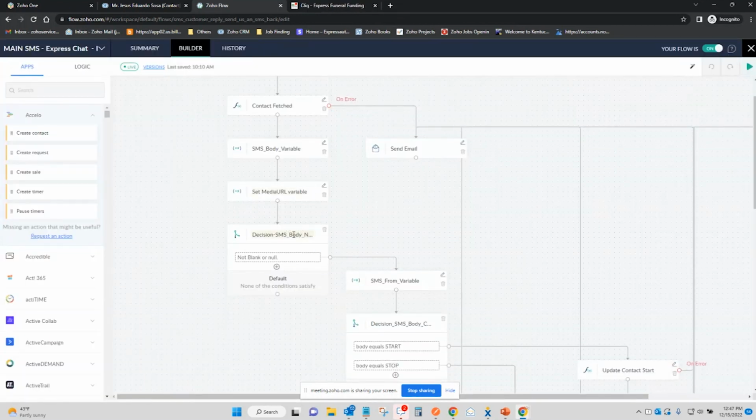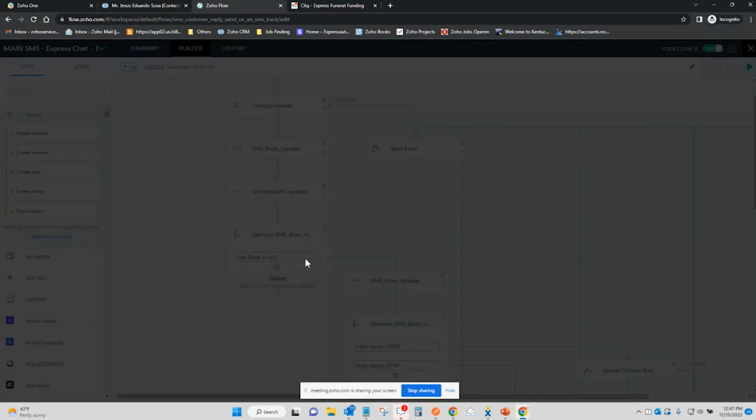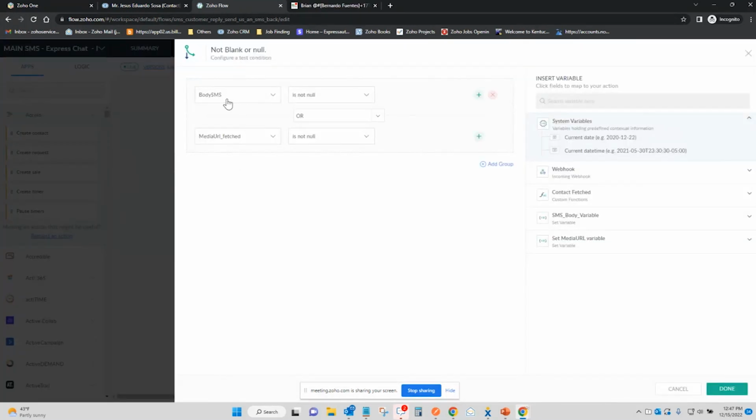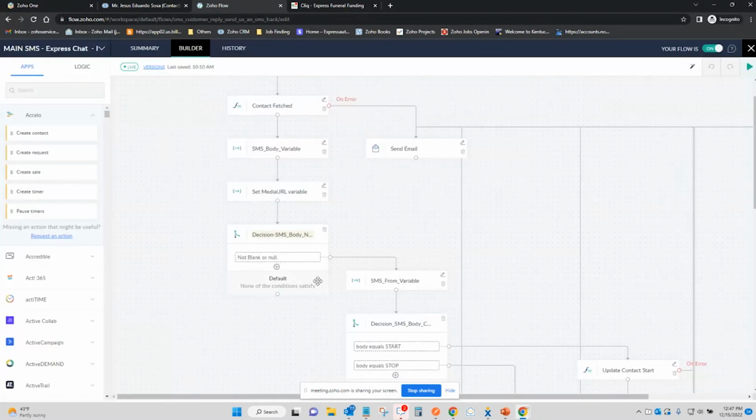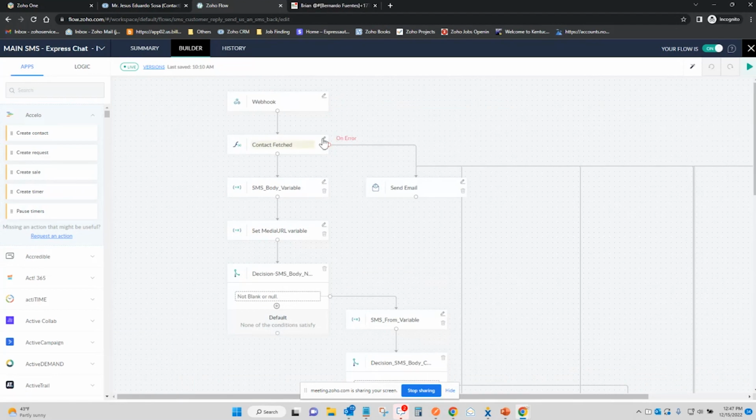I do have another step over here, and the reason I added this is because I did notice that sometimes our customers were sending empty SMS, with no wording, nothing at all. So I added a simple decision box just to make sure that the body of the SMS either has something in it, like hello or hey, whatever, or at least it has a picture. But if somebody sends us a text with nothing, then the automation will stop right here, before making any more unnecessary API calls.